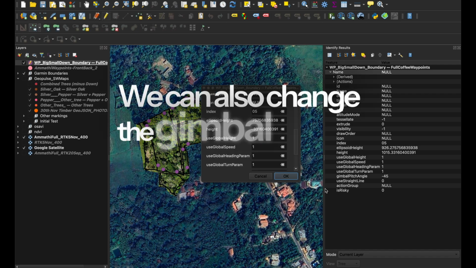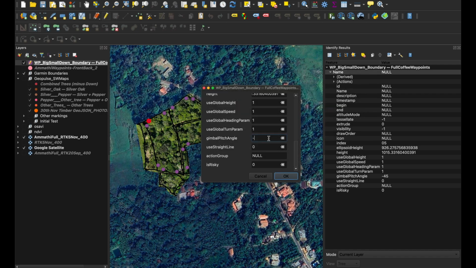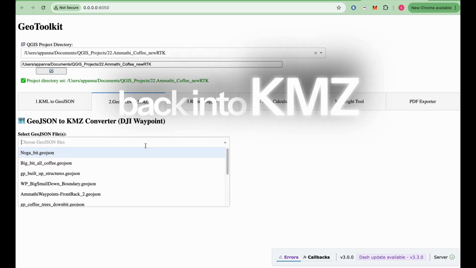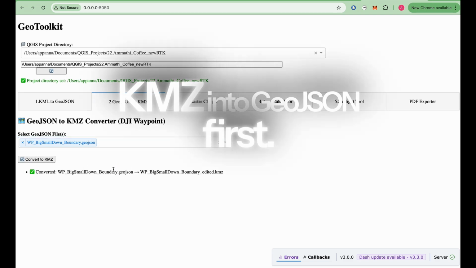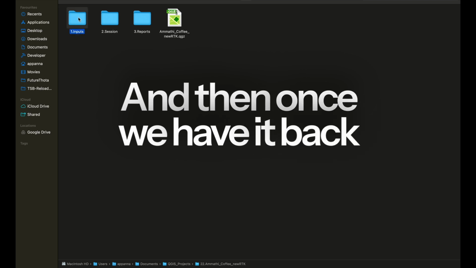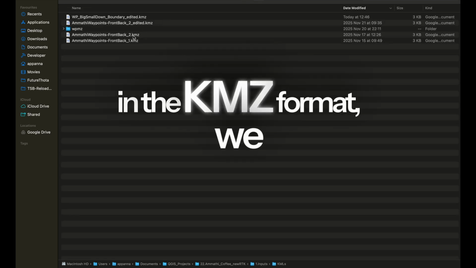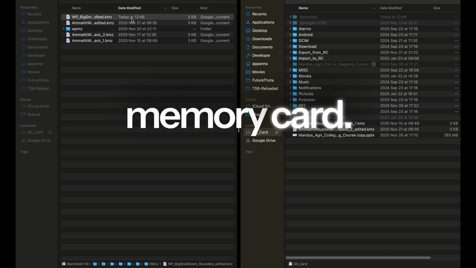We can also change the gimbal pitch angle, and these will be the two main inputs we get from QGIS. Then we convert the GeoJSON back into KMZ file. To bring it into QGIS, we would have converted the KMZ into GeoJSON first. And then once we have it back in the KMZ format, we copy it back to the RC's memory card.